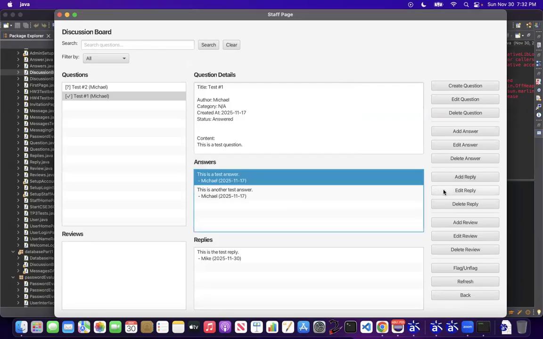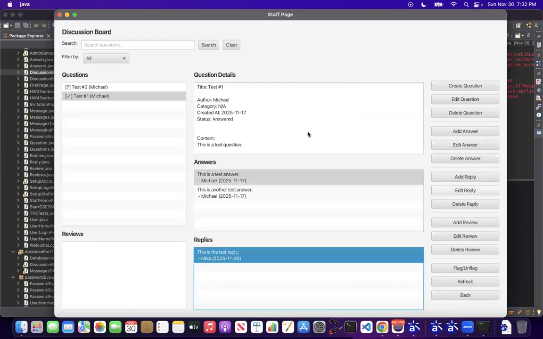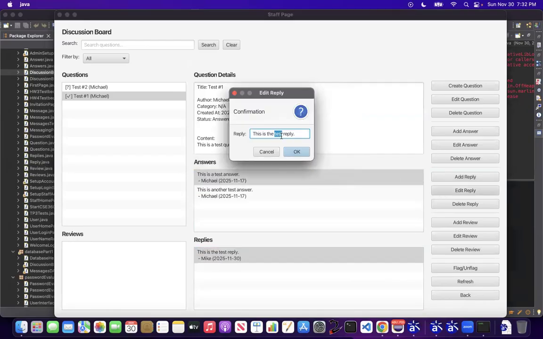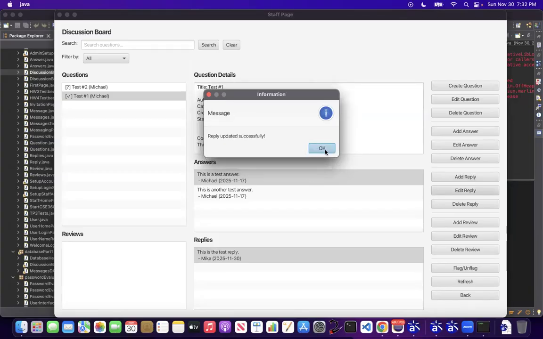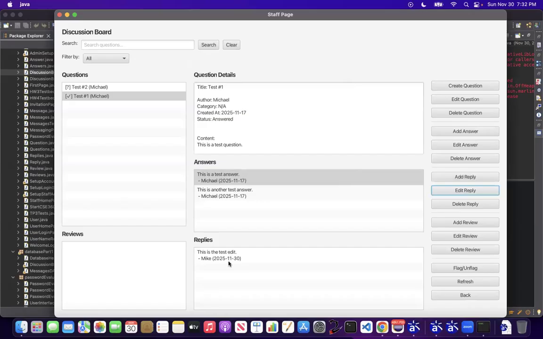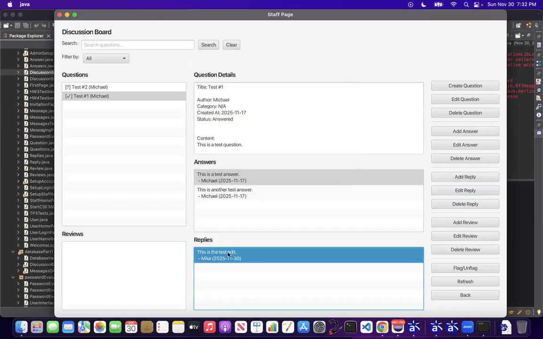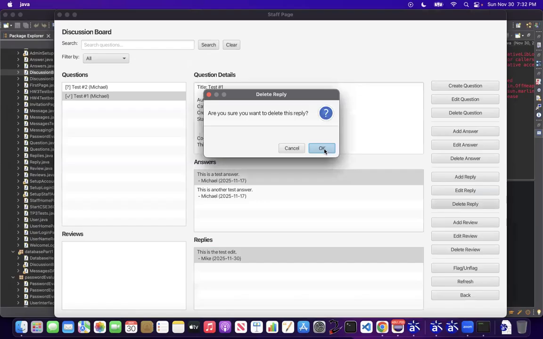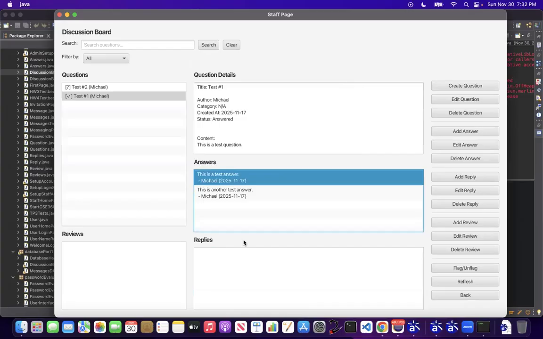And I can also edit replies too. First, I have to select the reply, alter the message accordingly. This is the test edit. Click OK. As you can see, now the reply has changed accordingly. Last but not least, I can also delete a reply if I don't need it anymore. So I can select the reply, hit delete, click OK. As you can see, the reply is no longer present.